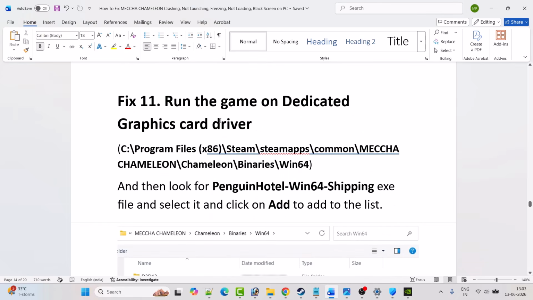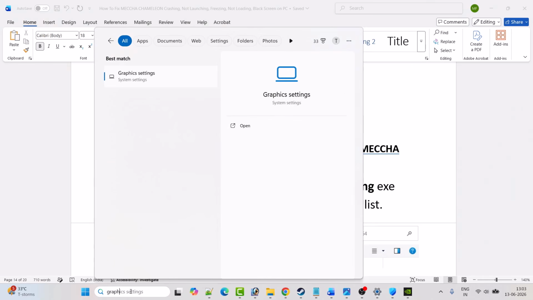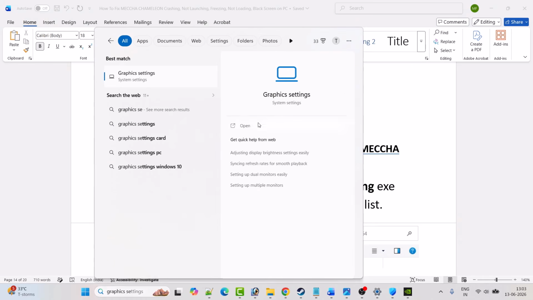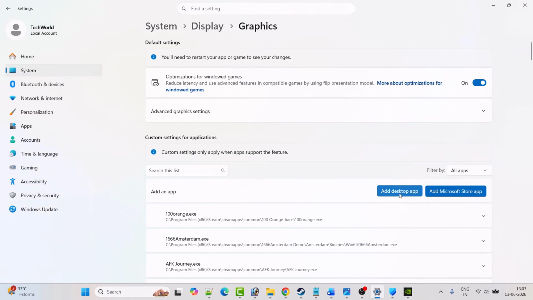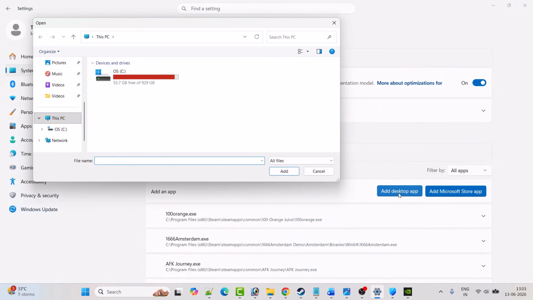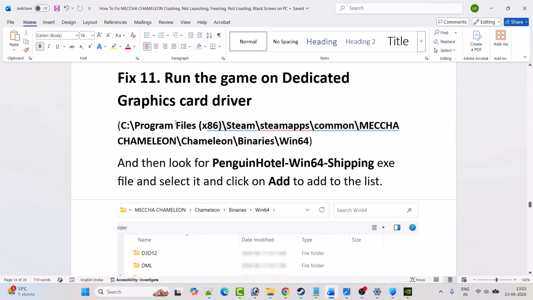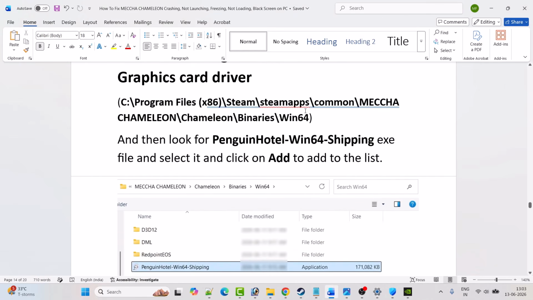Fix 11 is to run the game on dedicated graphics card driver. So in Windows search, type graphics settings and open it. Click on add desktop app and then browse to the game installation folder. So browse to C drive, Program Files x86, Steam, steamapps, common. Open the MECCHA Chameleon game folder.